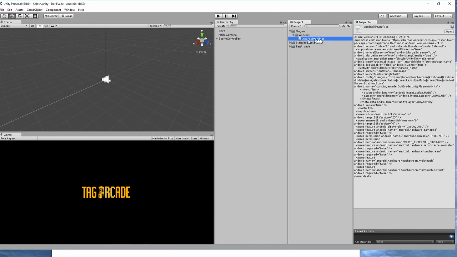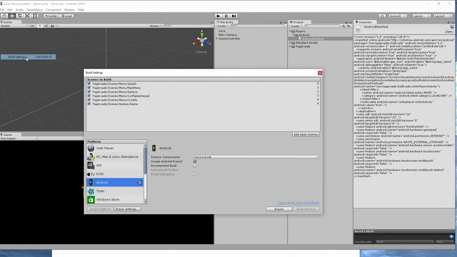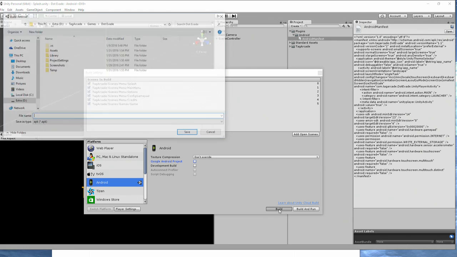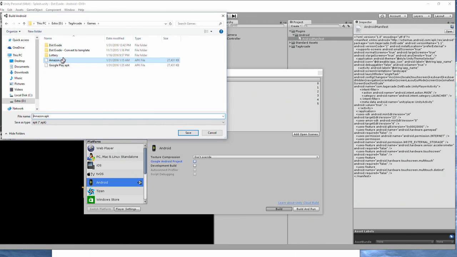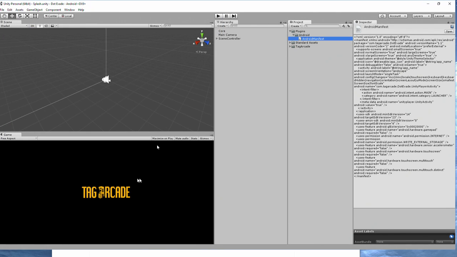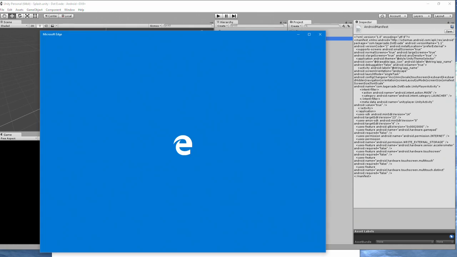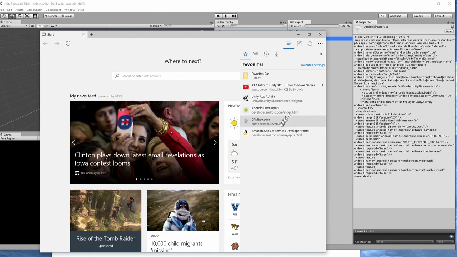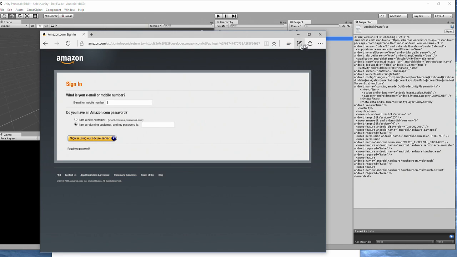Once you do that, go ahead and check the Android manifest just to make sure it has the Amazon SDK versions in it. Now, you can go ahead and go to Build Settings, uncheck where it says Google Android Project, hit Build, and go ahead and build out your Amazon APK file. I did that ahead of time, so I'm not going to do it again. But once you do that, you could then submit it to the Amazon App Store.